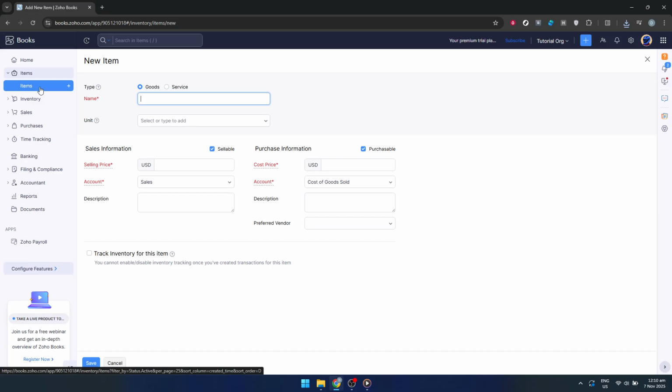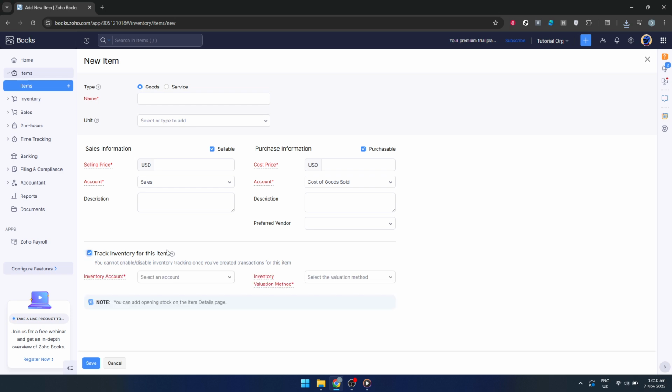Now that you're looking at the item details, it's crucial to enable inventory tracking. To do this, find the checkbox that says Track Inventory for this item. It's a simple but vital step that ensures your inventory levels are monitored within Zoho Books. This helps you keep an accurate record of the stock you have on hand at any given time, which is essential for inventory management. Once inventory tracking is enabled, it's time to enter the opening stock and unit details.